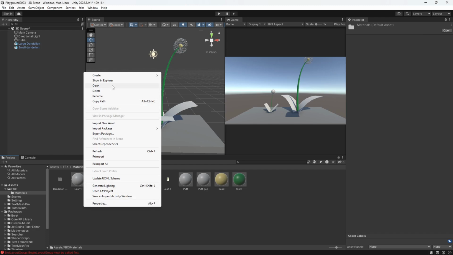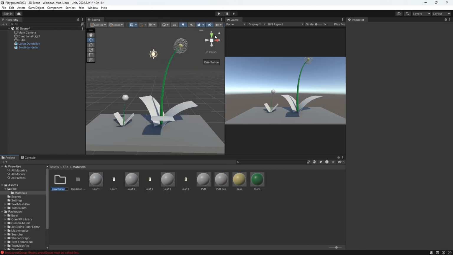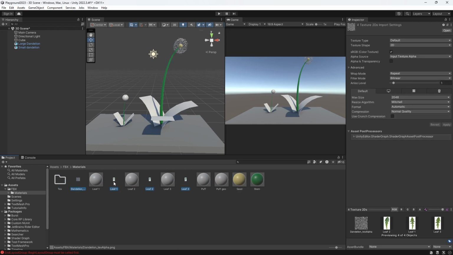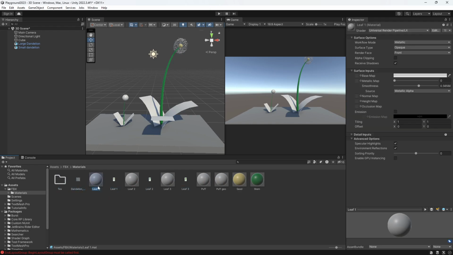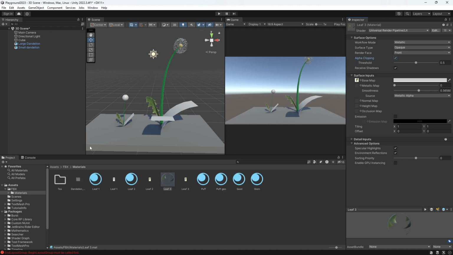I should probably make a new folder, call it text, and then just drag those into there. Or for now I'll leave them here, I'll organize them later. So for this, I guess I'll get the leaves set up real quick. So leaf 3, I'll just go ahead and place this onto the base map of leaf 3 there. And then I need to come up to alpha clipping, check that off, and that's done.